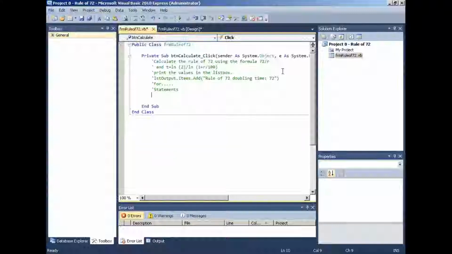You put the statement, and then you'd have a next. So you got to make sure that you have that for next loop. You could also use do while within while these statements here executed, because you're going to have to print both the rounded doubling time and the actual doubling time.